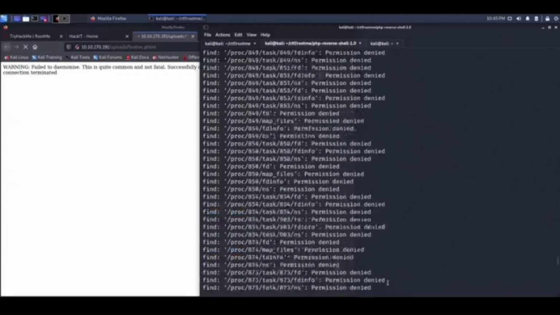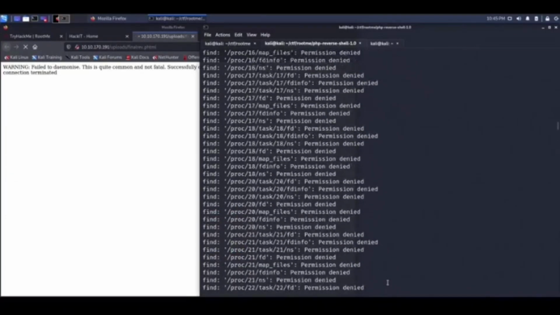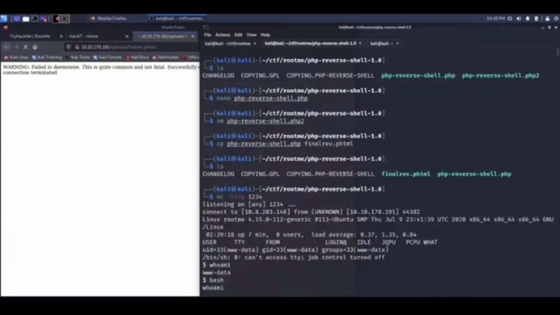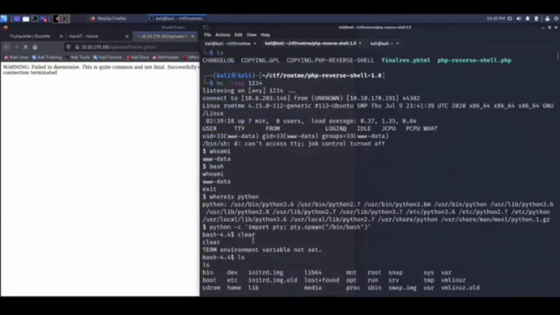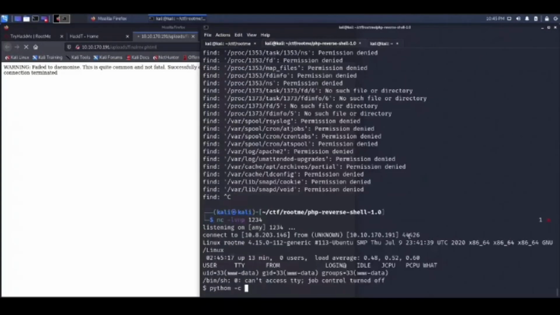I think I have forgotten the syntax already, so let's just go up and copy that syntax. Let's see if I can find it in this whole mess. Yep, it should be right here. So yeah, this was it: python -c import pty; pty.spawn. Let's try doing that.